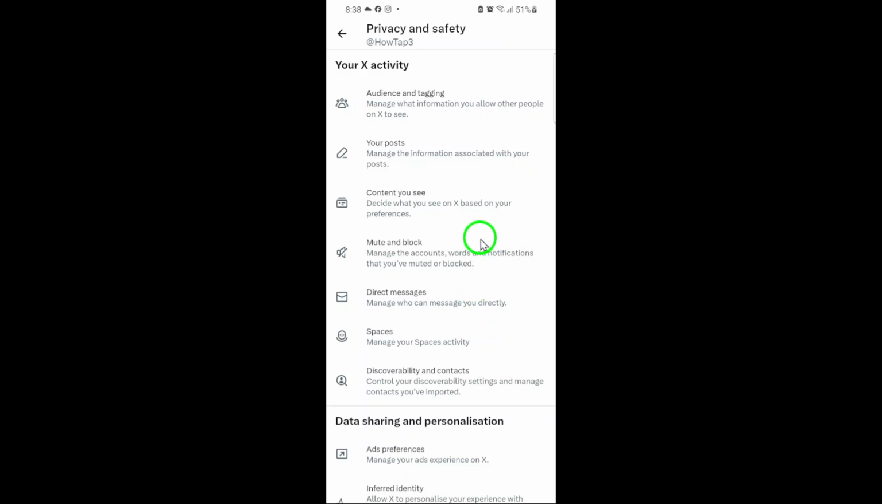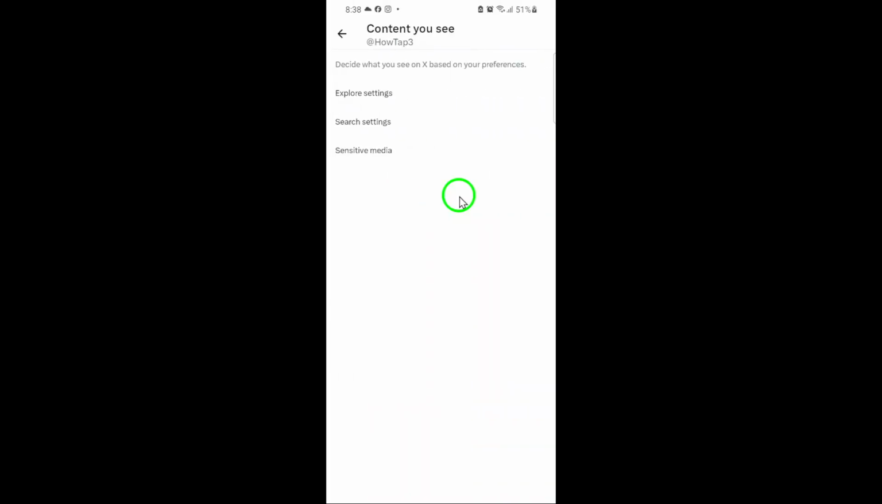handled. Within the Privacy and Safety menu, look for the option labeled Content You See. Tap on it to move to the next step. It's where you control how your feed and trends are personalized.